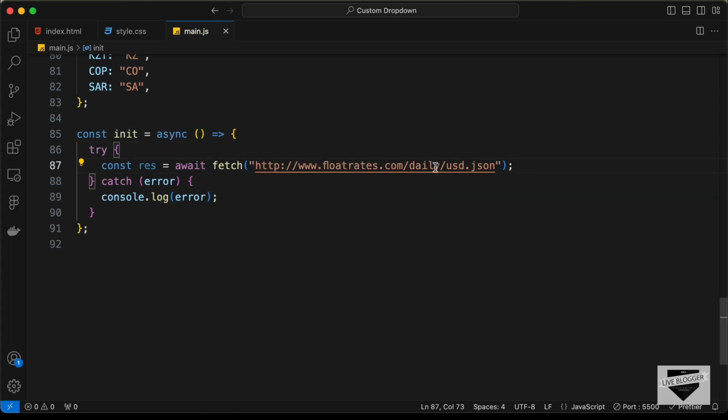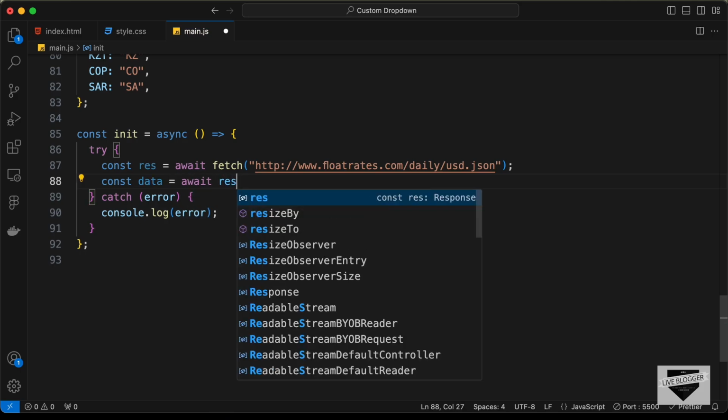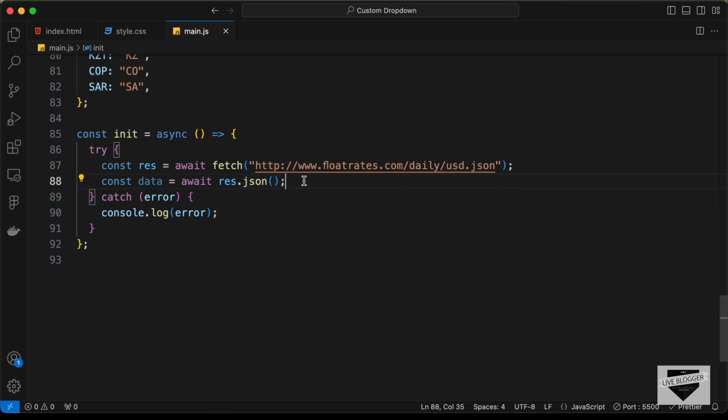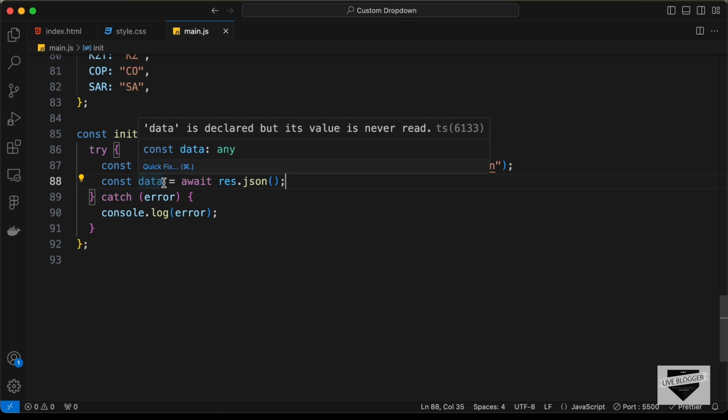Now this will give us the data of all the currencies relative to the USD. Right now let's go ahead and get the data. So let's type const data equals await res.json. Now this will store the JSON data inside this data constant.